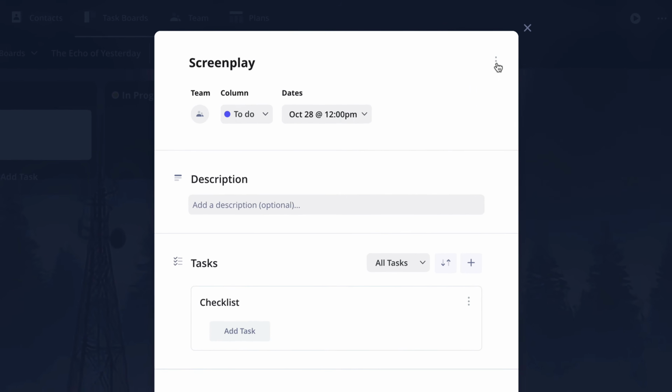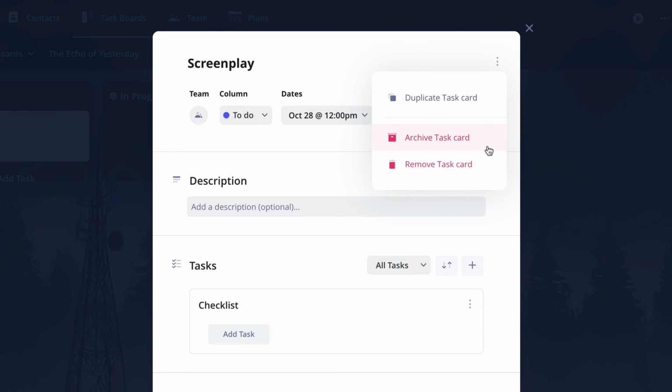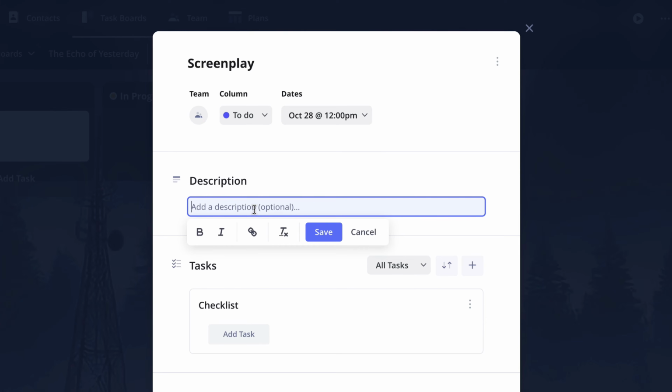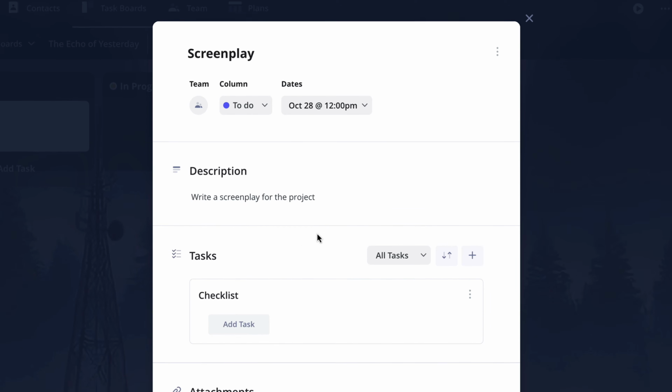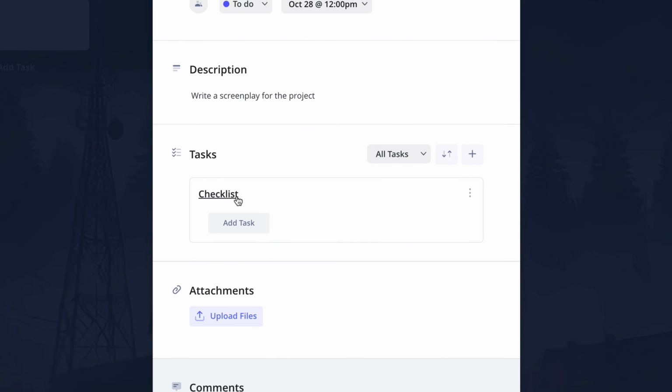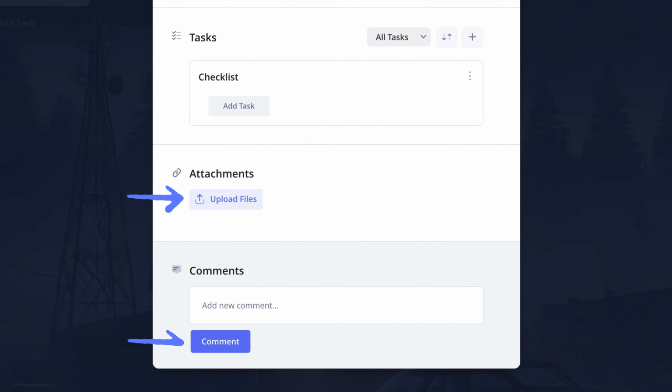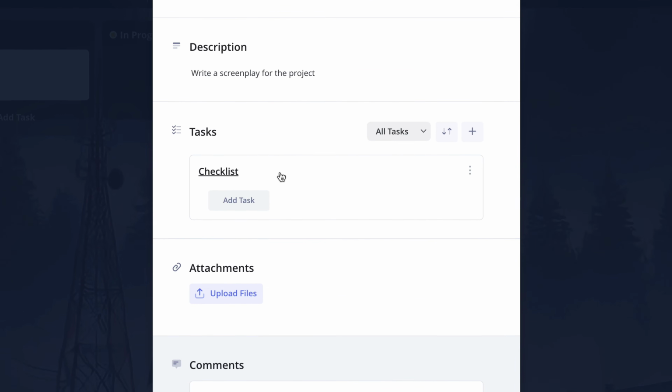The More button in the top right gives you options to duplicate, archive, or remove the task card. In the description box, you can add a short explanation of what the task involves. For this task, I'll type in Write a screenplay for the project. You can also use this area to add links to documents or references specific to this task. The checklist section is where you'll create the individual tasks, which we'll cover in just a moment. And finally, an attachment and comments section to attach files and add threaded comments, which keeps everyone up to date and organized. Now let's get into checklists.